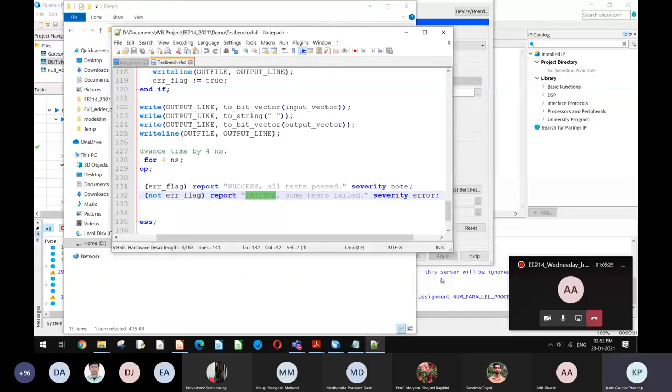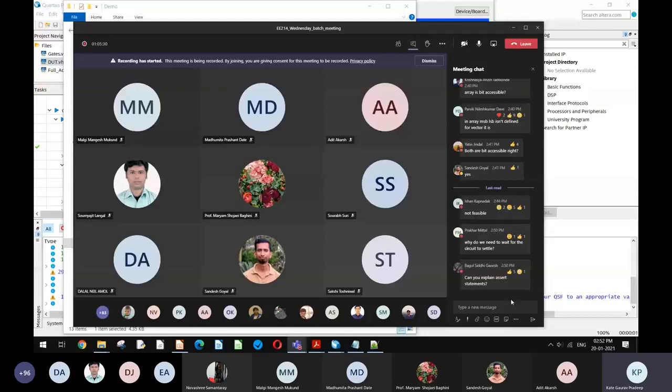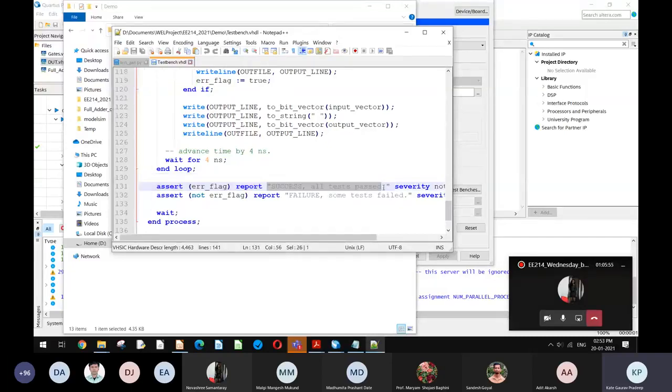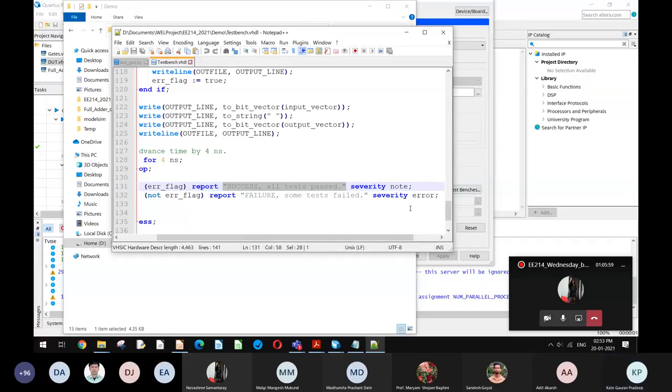Whenever this condition, after assert we write a condition in the brackets, is false, it will display this string which is written after report. And this severity statement will tell the simulator interface whether to show it as a note or as an error. These are only specific kinds of severity. You can either have warning, error, or a note. And this string will be displayed. So is it clear now?